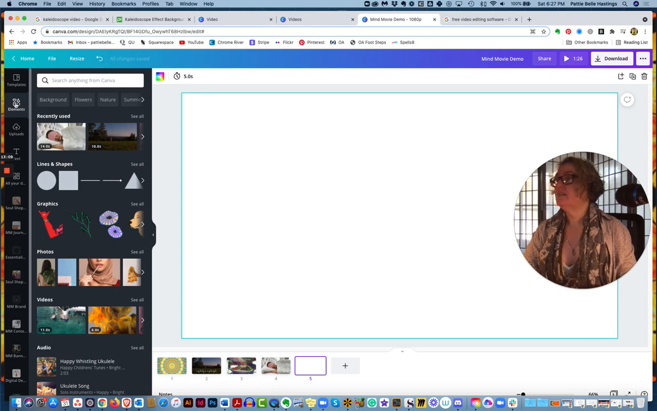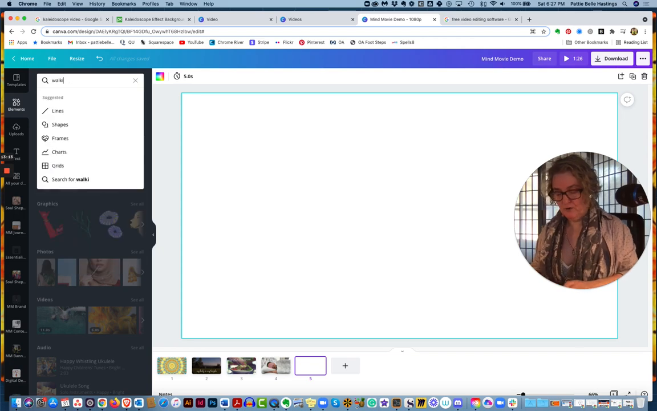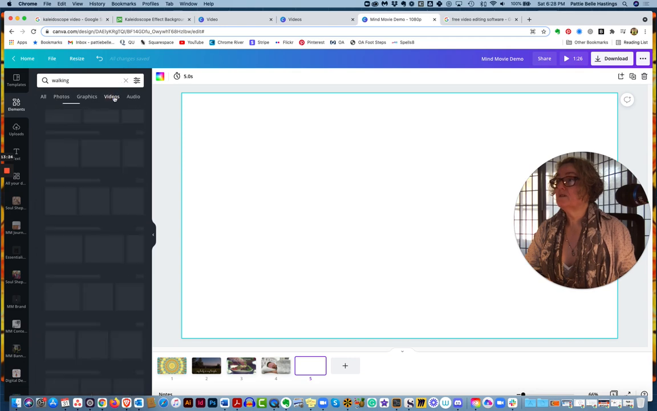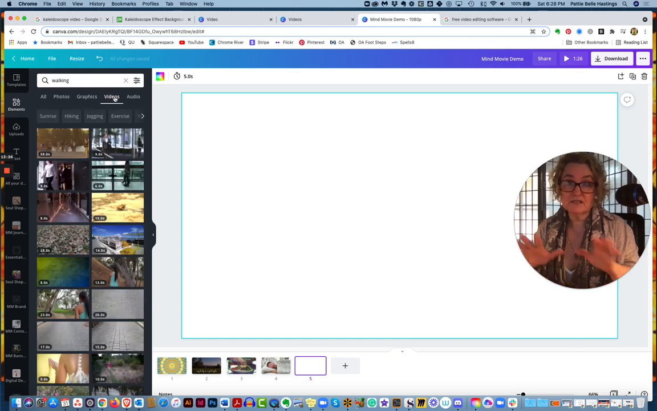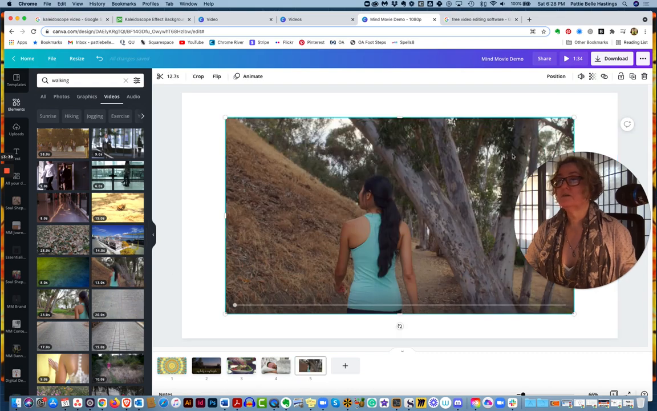So here we're in elements. And I want to search for walking. And I could do hiking, I could do any number. And I want to limit it to videos. You see, we can use photos, graphics, videos. You could do still images and put them in your video. There are an endless number of things that you could do here. So I really like this one where it's in nature. So let's give this a look.